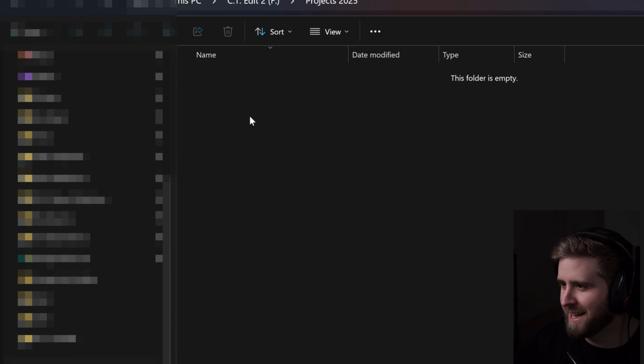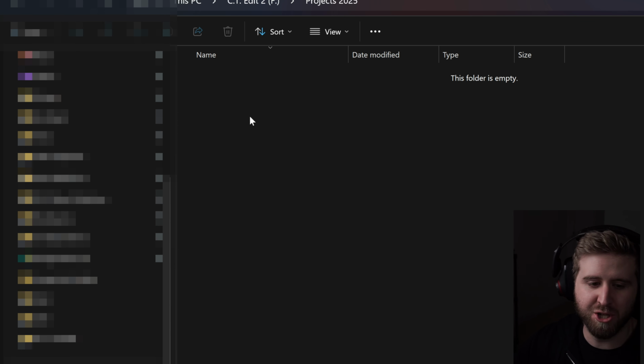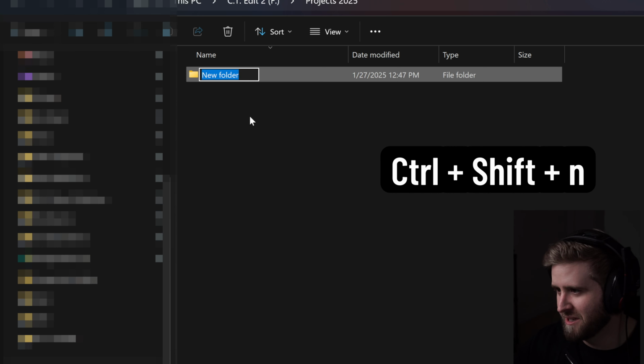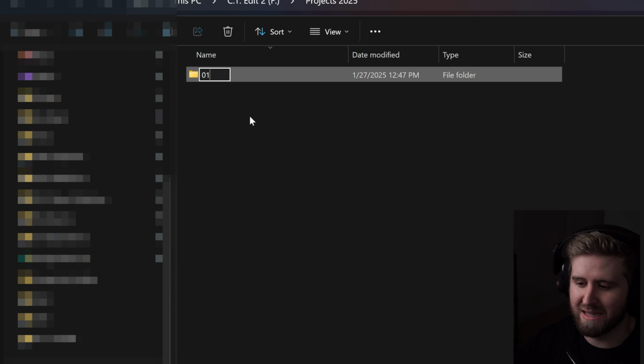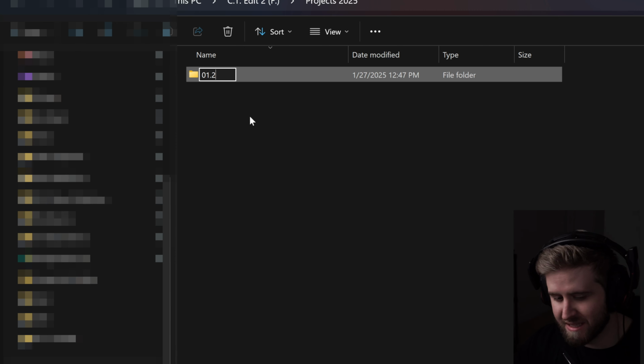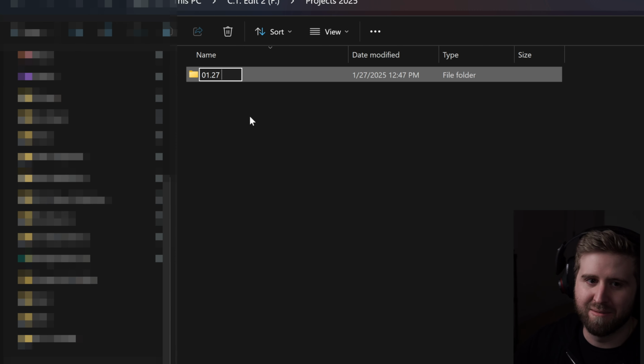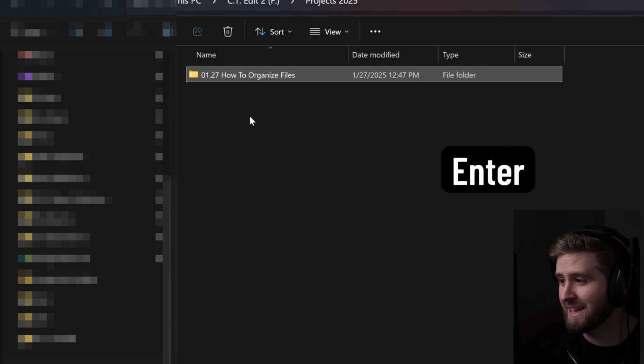So we're here inside of Projects 2025. Control Shift N is going to make a new folder. And I'm going to put today's date. So it's going to be 01/27. And that's going to be how to organize. I can spell, I promise. Enter key, enter again to jump in.